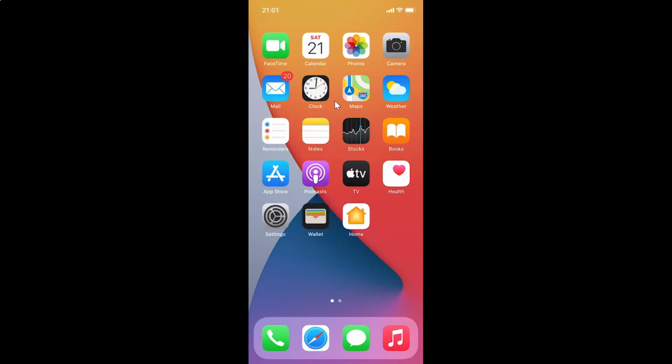Hi guys, in this tutorial I'm gonna show you how to set photos and videos to transfer in automatic or keep originals format on iPhone running iOS version 14.2. So this is my iPhone device. So let us start. So first of all you have to open your settings app.